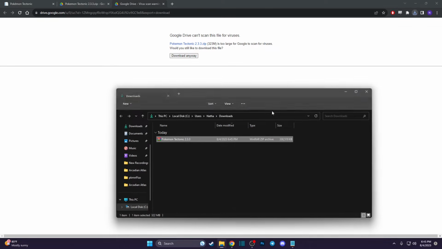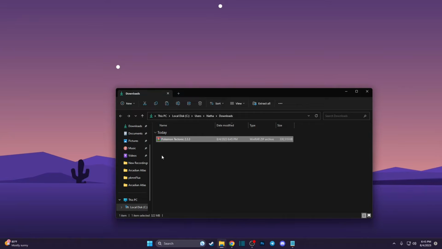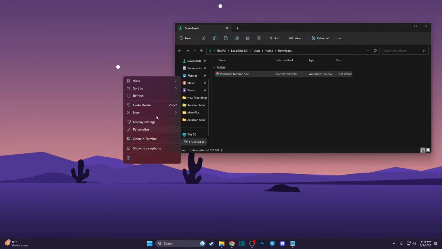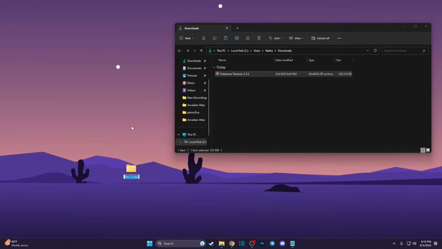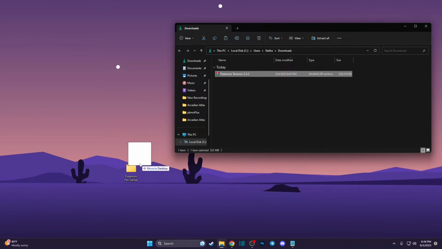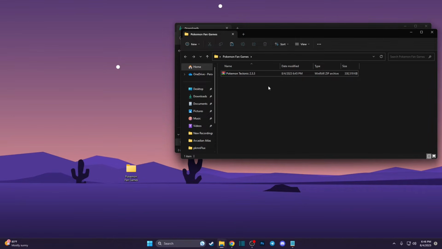Nice and done. All right, so we have our folder here of downloads. I'm going to make my own folder. I like to keep things organized, so let's just call it Pokemon Fan Games. All right. So I'm going to move this guy over here. You can right click, cut, paste. We can just manually move it. Now we have this guy.